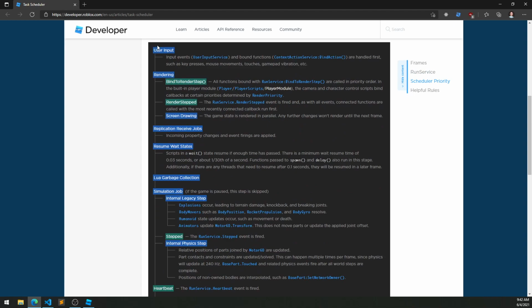So each frame, this is the order of operations of things happening. So the very first thing is that user inputs are processed. So key pushes, mouse pushes, screen taps, etc., all those are going to be processed through the user input service.